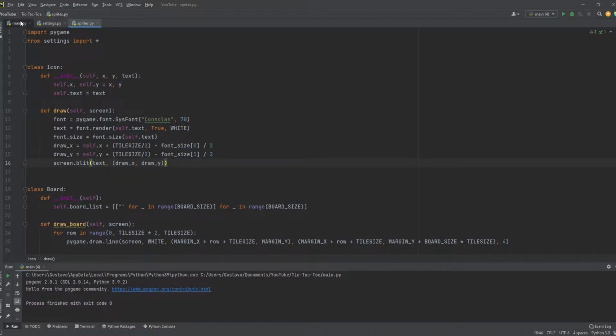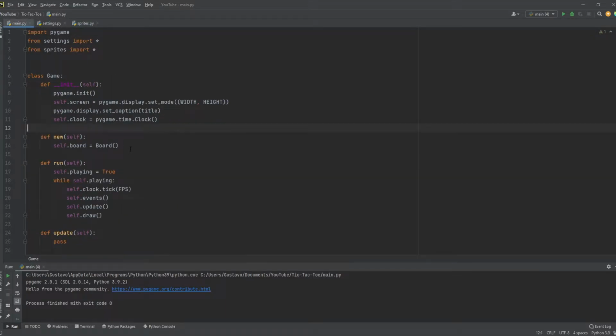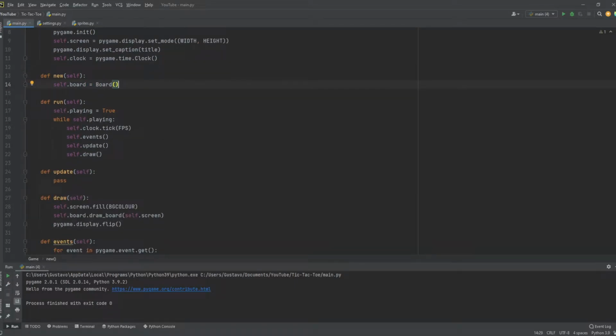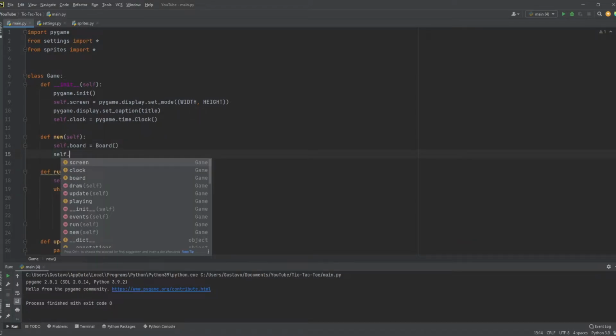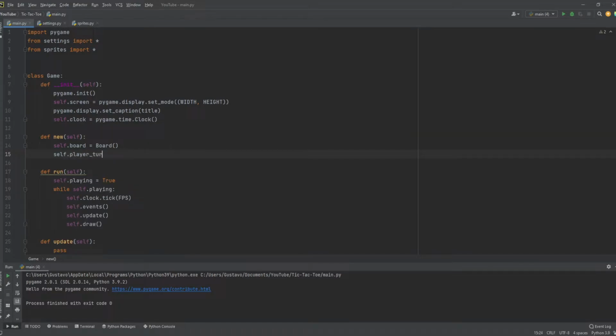Now let's go back into the main file, where we created the board. Let's first create this variable in here, which will decide who is going to start, if it's the player or if it's the computer. I'm just going to create a simple variable, self.player_turn, which is going to be equal to true if it's my turn, and false if it's the computer's turn. So we're going to be changing that in the middle of the game.